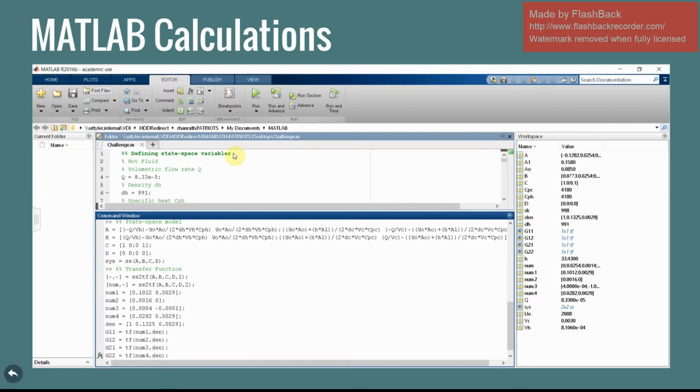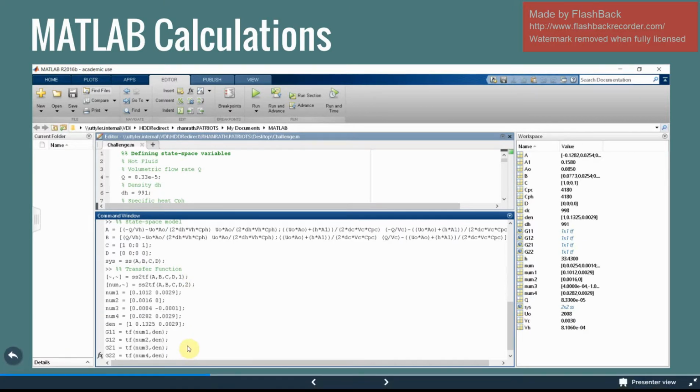For our system, we defined all of our state space variables. We defined our state space model and calculated it, and we derived our transfer functions so that we may use them within our Simulink simulation model.